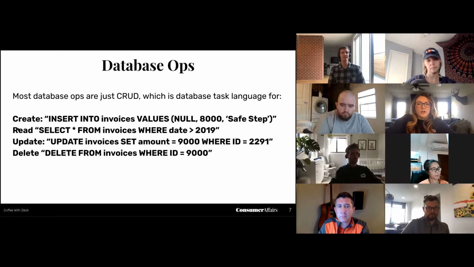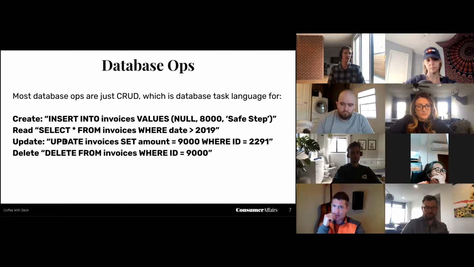Update would be taking an existing record, but then changing it in some way. And it always looks the same. Update, here's a table name. So I could update the invoices table, and I would maybe, for instance, set an amount equal to a new amount where the ID of an invoice equals 2221 or 2291. So if my previous invoice value was say 8,000 and I knew that was wrong, it had been entered in error, then I could write this statement and I could update that specific invoice number with a new amount.